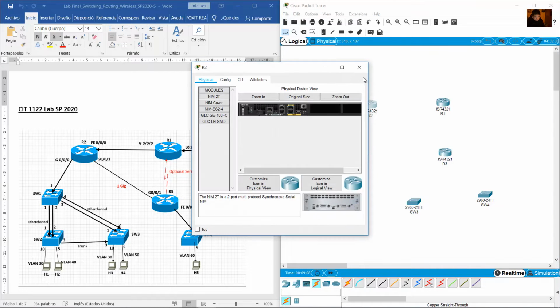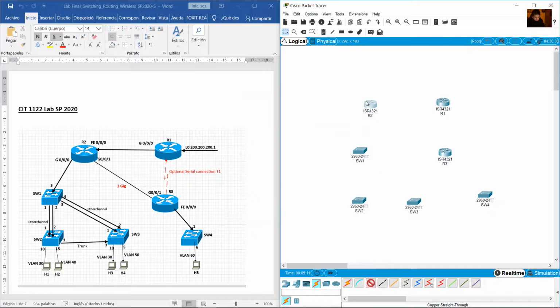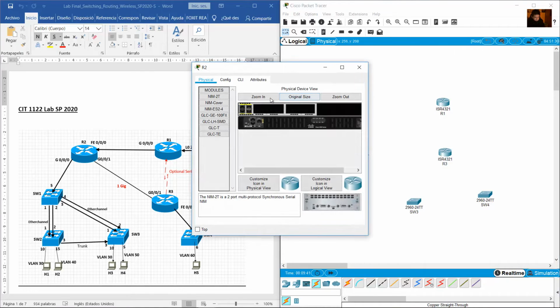Okay, this is R2 and it has only 2 gigabit interfaces. In this case, I need 3. So I change the router and use 4331 in this case. Remove this, and this will be router R2. For now, 2 gigabit interfaces with access here.